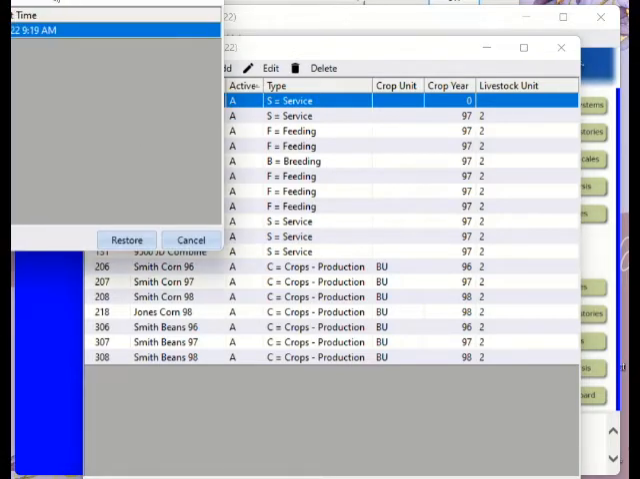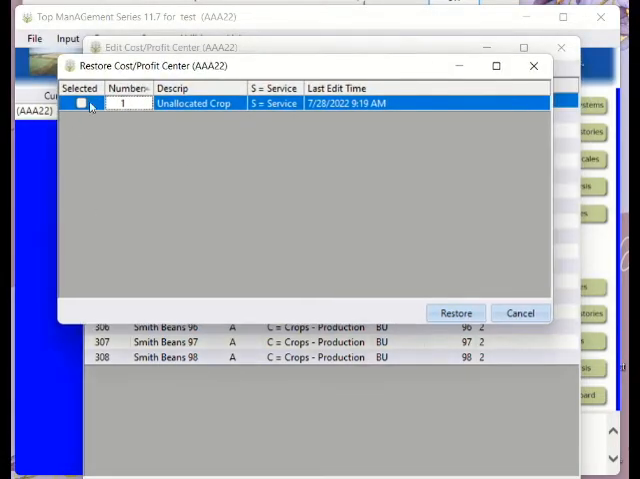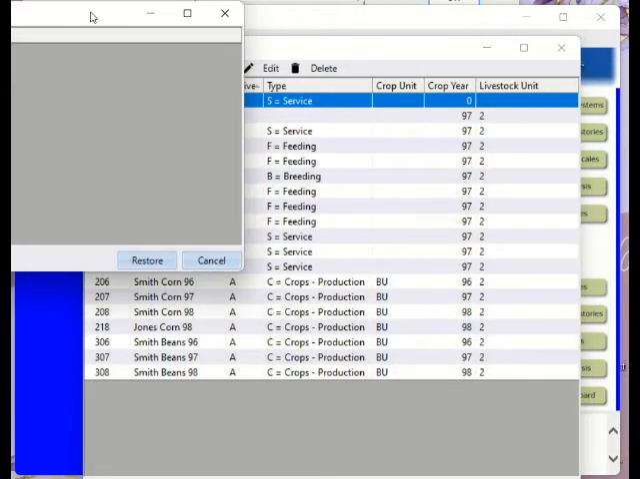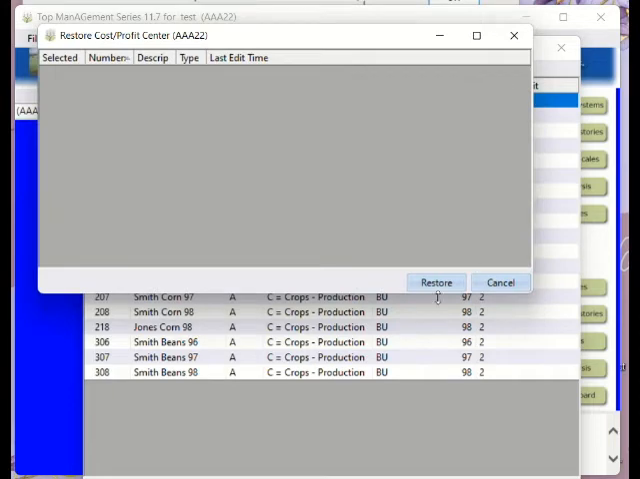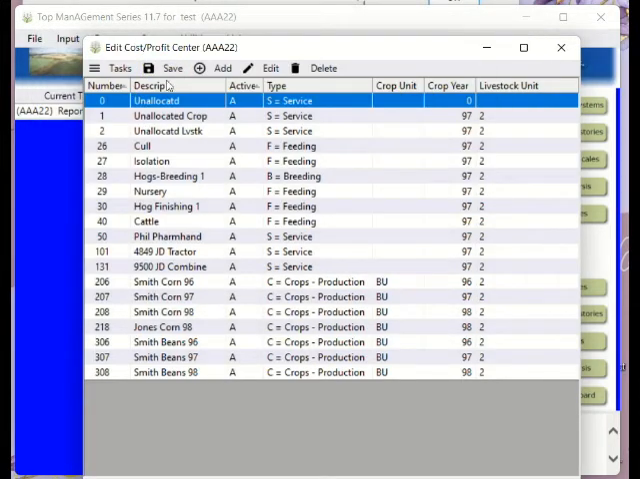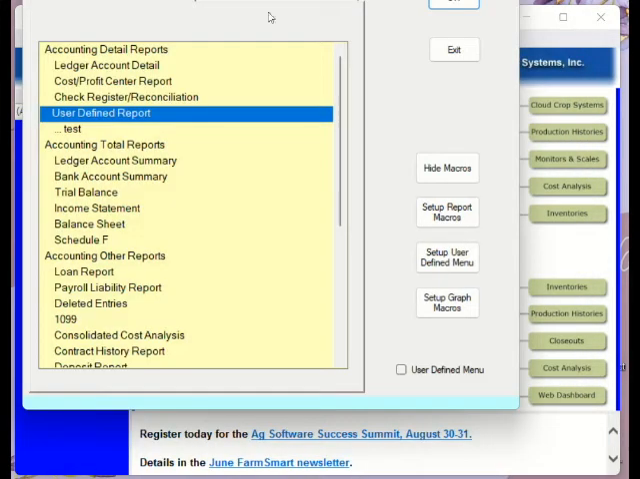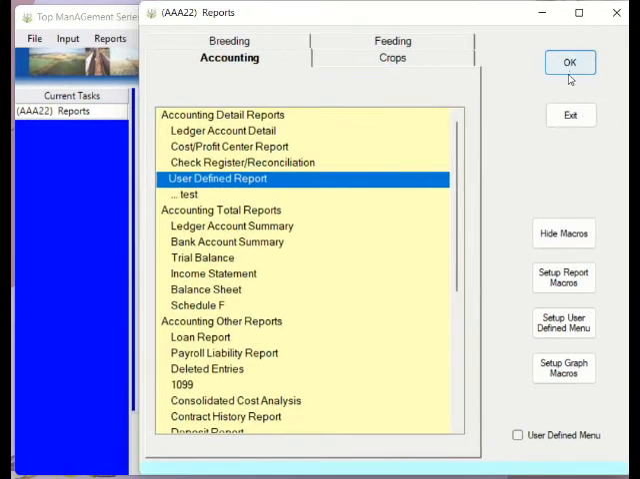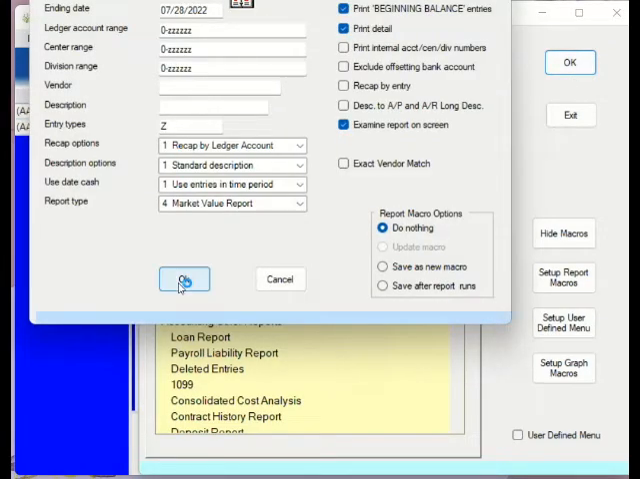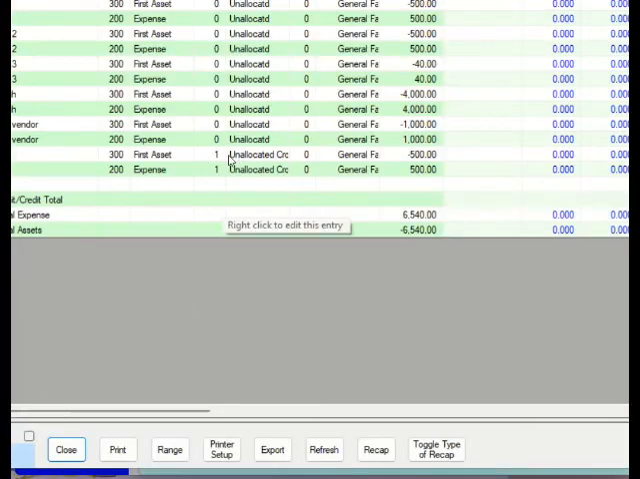And it brings up this table of any deleted centers I have. You can see it has center one here is deleted. And if you had more than one center that you had deleted, they would all be listed here. You can go through and select which ones you want to restore. I choose restore, and then I cancel this screen again, just close it out because there's nothing else there I want to restore. I save my centers, close the screen, and I rerun it. And then that center is restored right there.